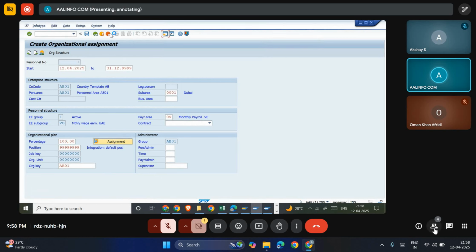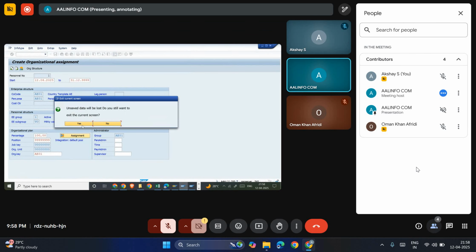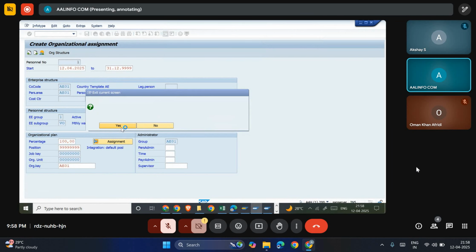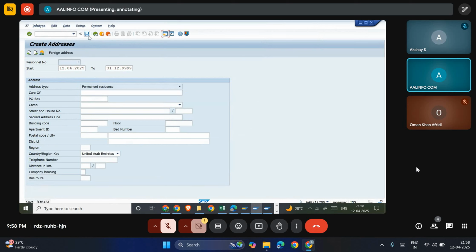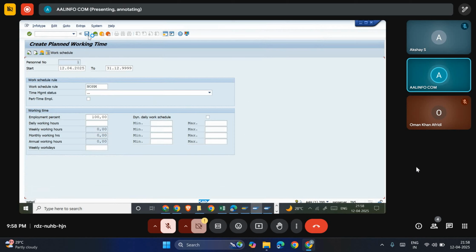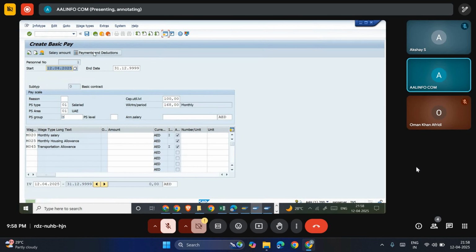Some technical errors, so that's fine. Permanent address, then employee percentage. Time record is how much working time we can set. What is the salary for that? What is the allowance? Save it. Yes, true.